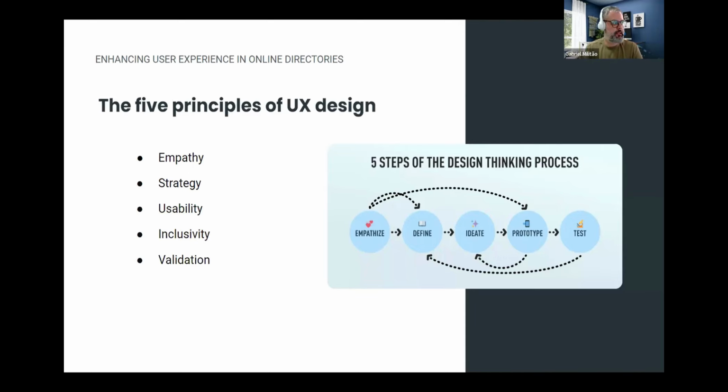The next one would be inclusivity. So make sure your design is inclusive and accessible to everyone, regardless of ability, background, or context. This includes considering users with disabilities and ensuring your platform is adaptable across various devices and environments. The last one is validation. So continuously validate your design choices through user feedback and testing. The user feedback ensures you are on the right path, and allows you to make improvements that enhance the user experience over time.